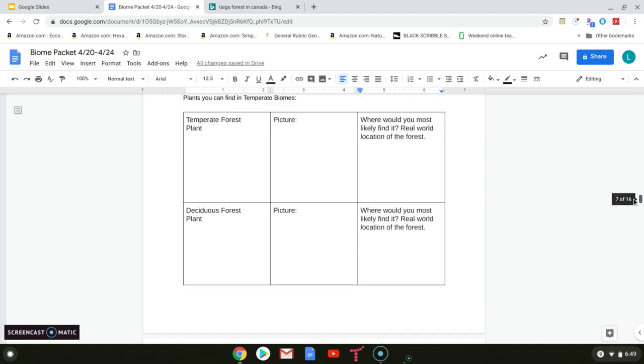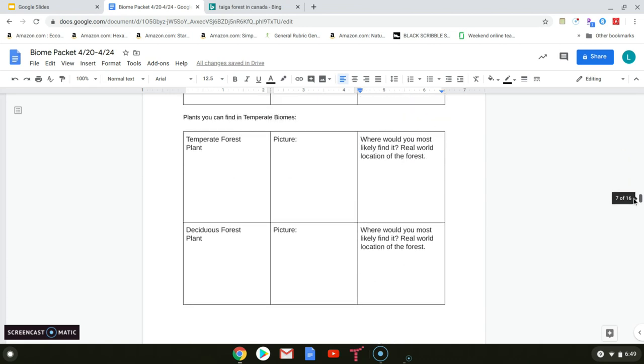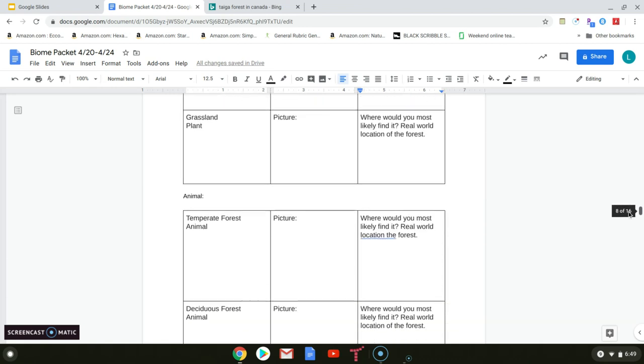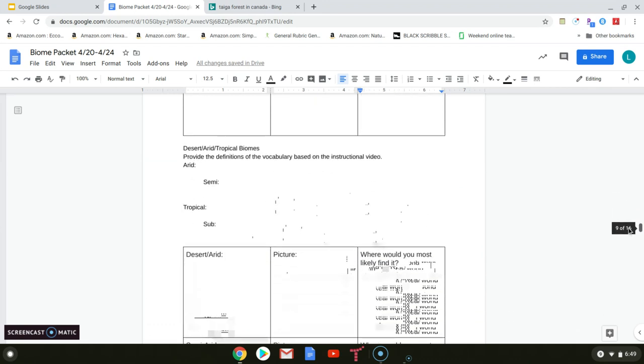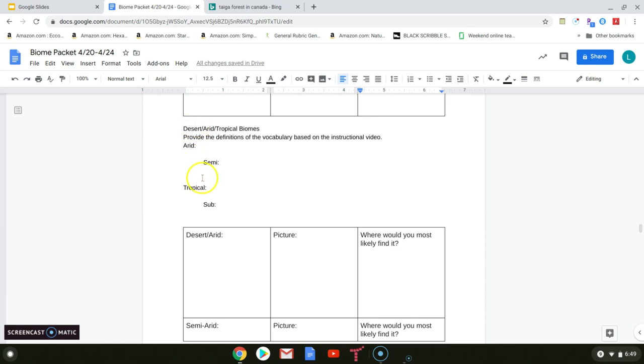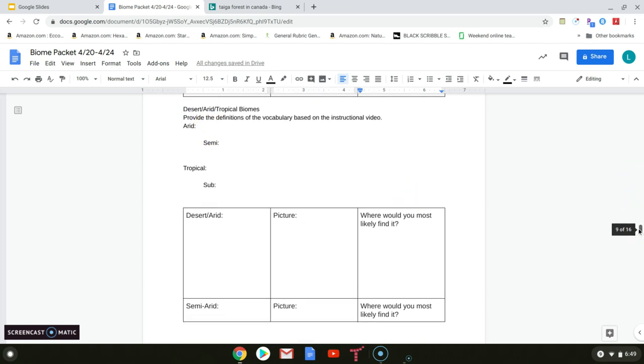Same concept here. Find the specific place, a specific plant, a picture, and where you find it. Same for the animal. And same for our desert, arid, and tropical biomes. These words, arid and tropical, they come with these additional prefixes, semi and sub. This will be covered in our PowerPoint videos, but make sure you put in these definitions. You can also look them up as well.